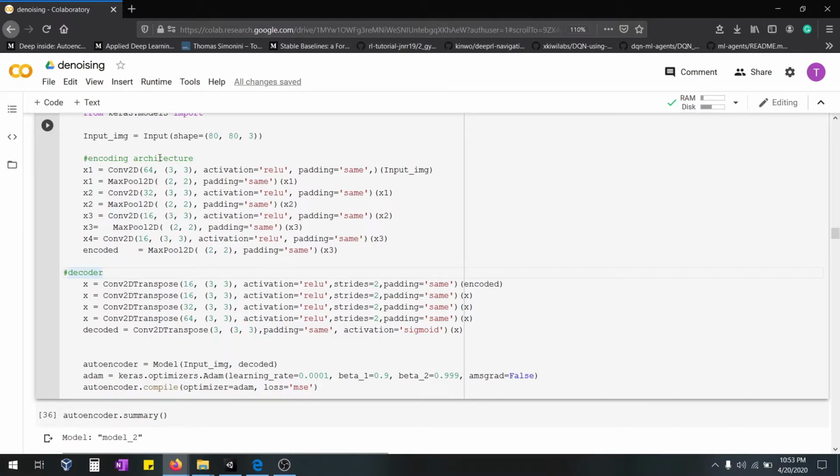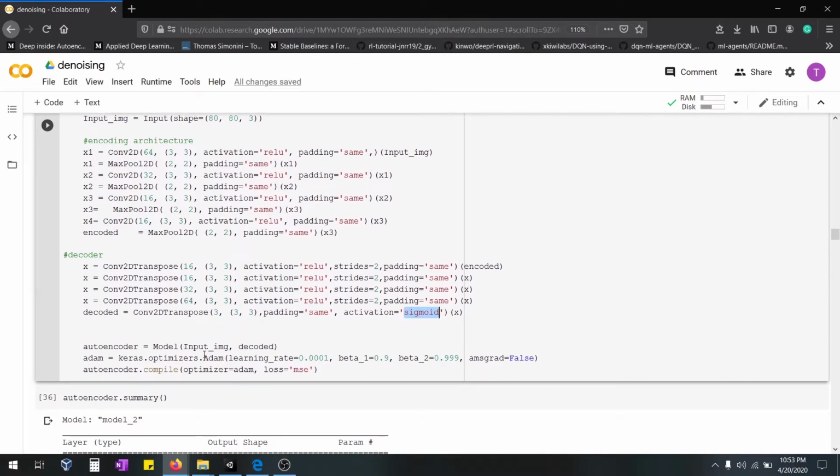16, 16, 32, 64, right? 16, 16, 32, 64 at the last. So the strides and padding, whatever parameters you have used here, you have to use the same here also. At the last it's going to be a transpose layer. If it is RGB, you use 3 here. If it is grayscale, you use 1. Then it should be the sigmoid activation for the last layer alone. Now the autoencoder model has been created.